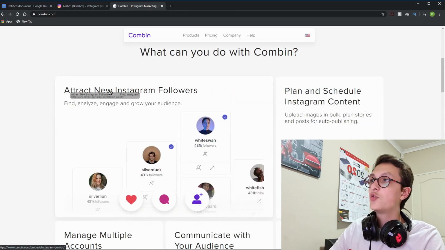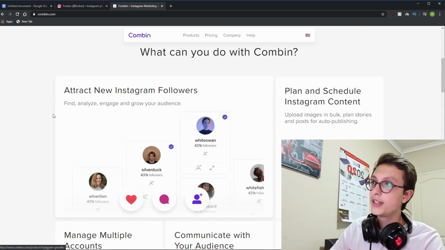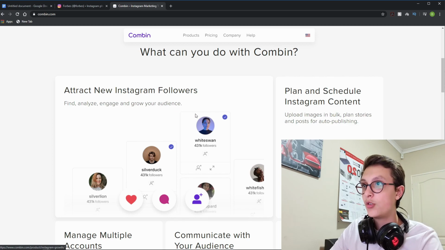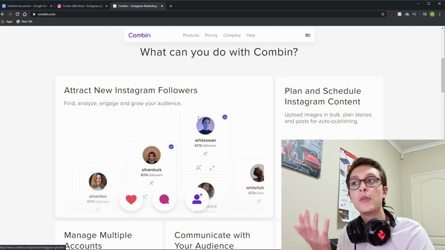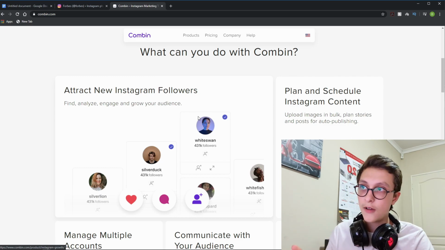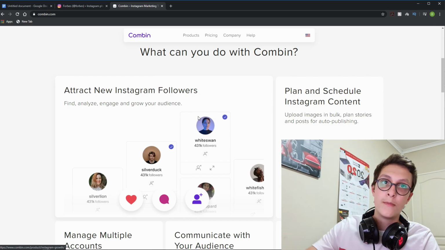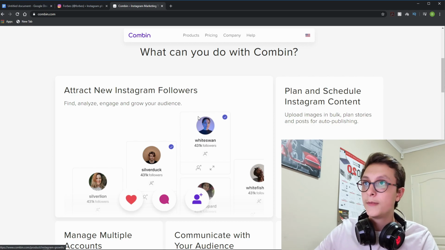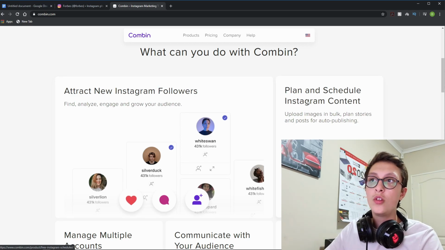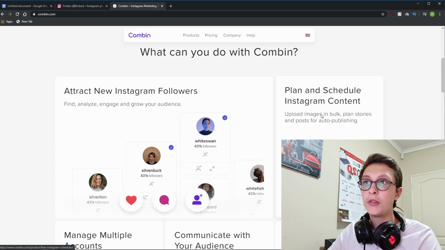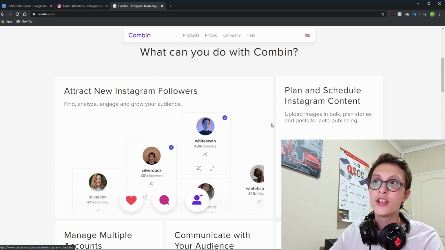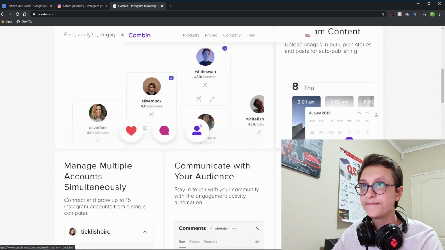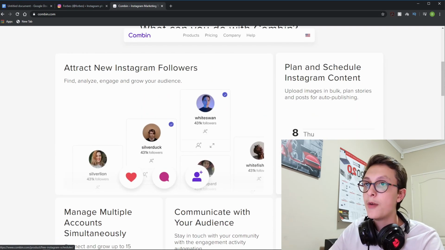What can you do with Combin? You can attract new Instagram followers. You can find, analyze, engage, and grow your Instagram audience. You can actually see the people that don't follow you but like your stuff. You can check a bunch of analytics and that stuff, which is pretty neat. You can plan and schedule Instagram content. You can upload images in bulk, plan stories, and post for auto publishing. There's a demo of the interface.